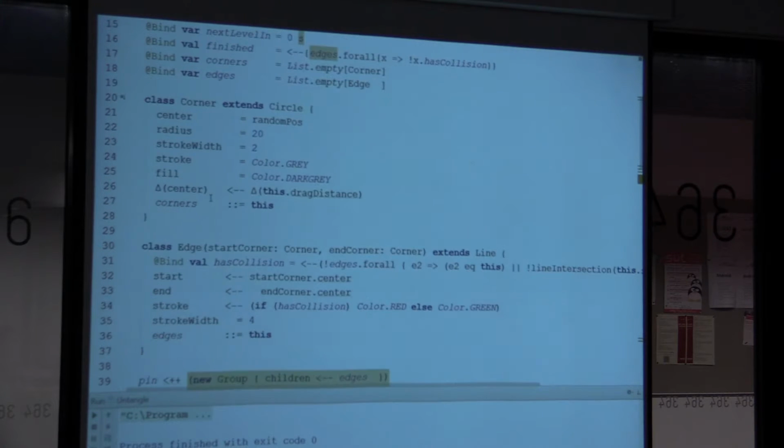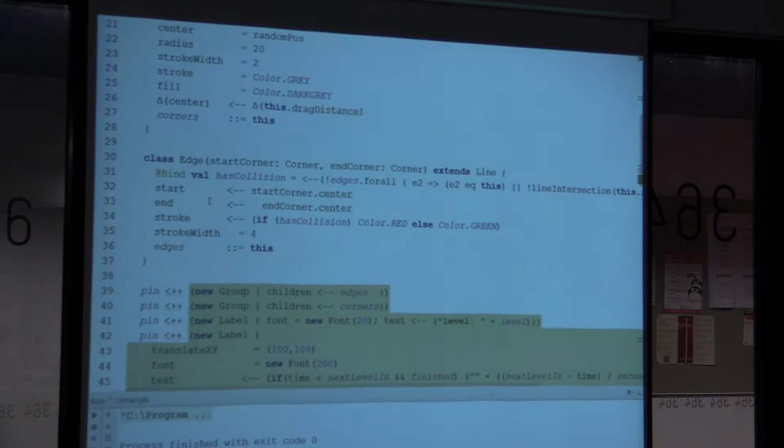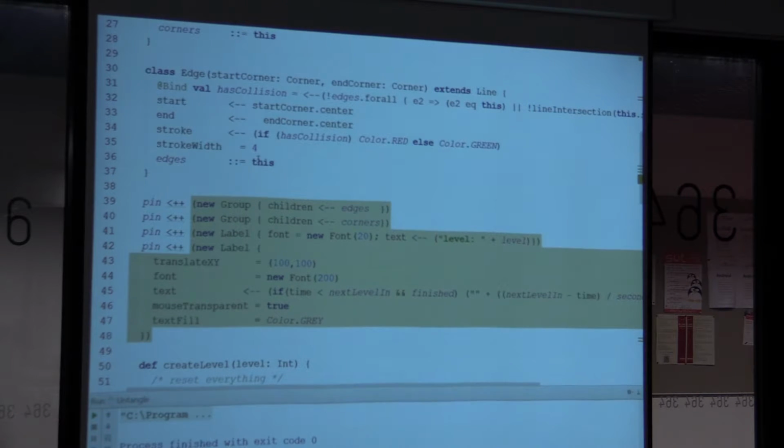We skip the class corner and go back to it later and go to the class edge. Edges are the little lines between the circles. It has a declaration for the hash collisions. It has a start point, it has an end point, it has a stroke. This is where we could also rename stroke color, so it would be more specific. So one would better understand what it does. It has a stroke width, which is always constant.